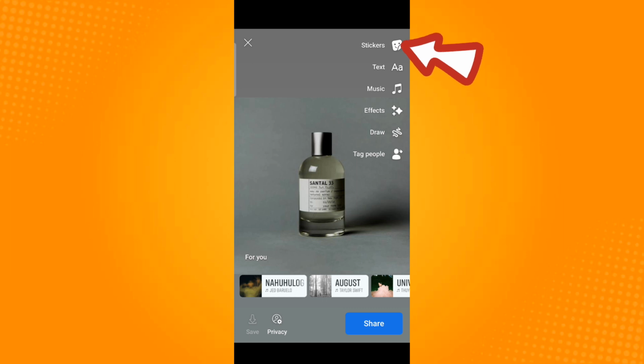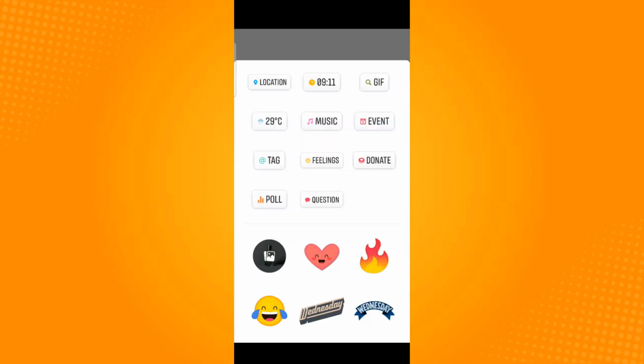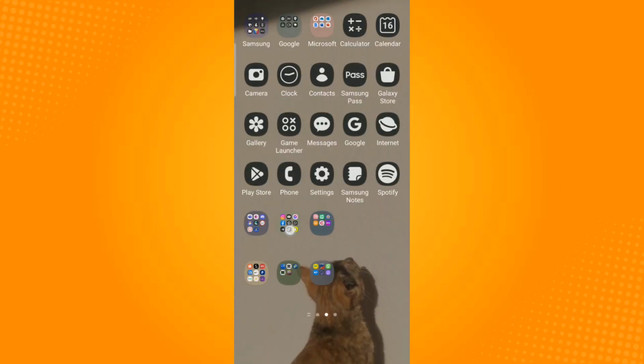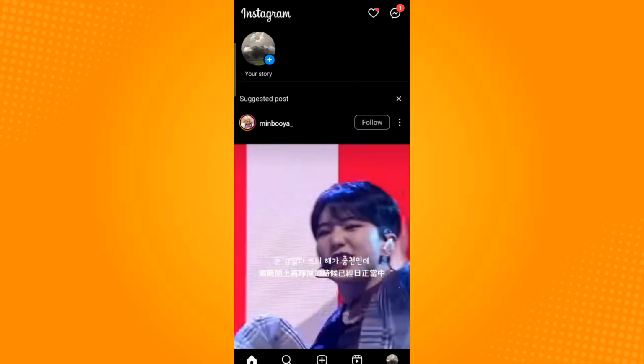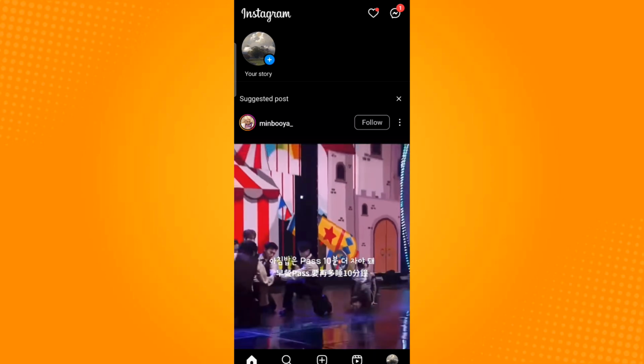Tap on the stickers icon located on the right corner. As you've noticed, the link sticker is unavailable in this panel. So what we're gonna do is to go to our Instagram application, and from here, we will create the story.